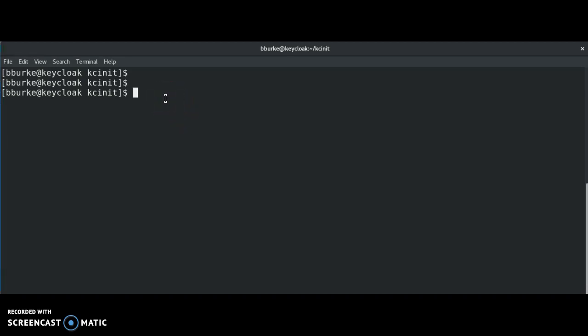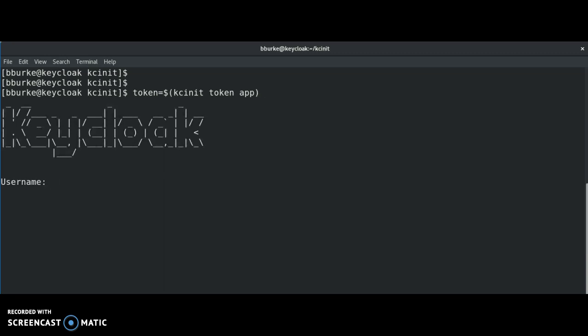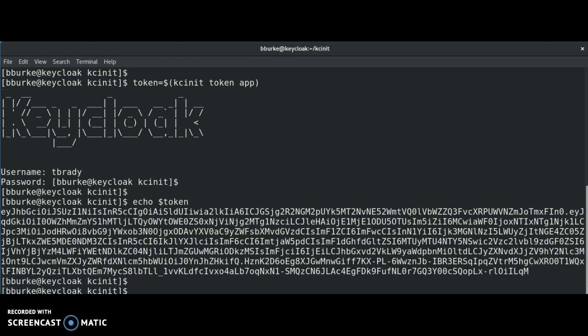So, for example, let's say I did this: token equals kcinit token app. What I'm doing here is setting an environment variable to the output of the kcinit token command. When I enter this, you see that I'm not logged in because I logged out before. So let's actually log in. Not logged in. So let's see the output of the environment variable. So let's echo the environment variable. Echo token. And you see it is the output of kcinit token app here.